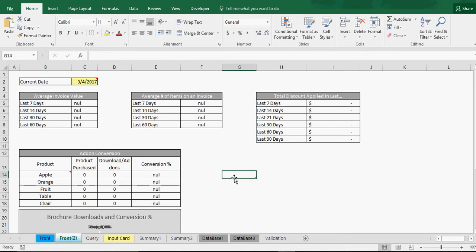You got a front too. This shows some more in-depth tracking. You can track your average invoice value. First of all, you put the current date, and then you could track the average value for the past 7, 14, 30, and 60 days. You can also track the average number of items on an invoice. Basically, you could do a whole bunch. Anything you have that you want to track on an invoice, we could do here.